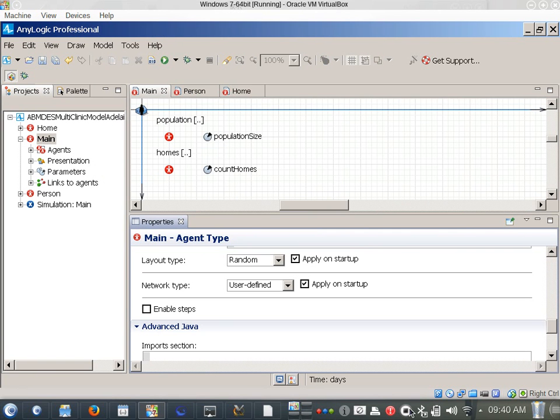Okay? Now, suppose you wanted a different layout algorithm, a different layout mechanism for those two populations. How would you do that? How would you implement that? How would you go about achieving that?